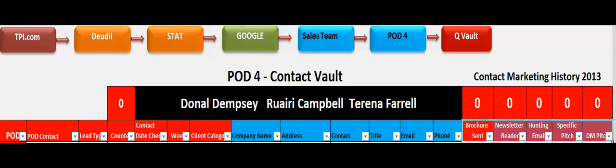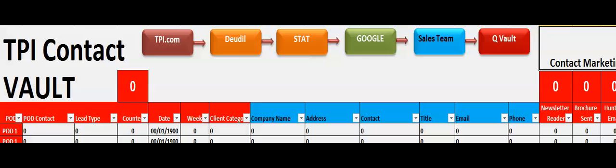You ask the first question: have I sent this contact a brochure? Do I know if they're reading our newsletter? Again, I can come back to all of this. Have I sent them an email, a hunting email? Have I done a pitch to them? Have I done a direct mail pitch? Now, I've just gleaned these from the bits and pieces that you've told me. They can all change, but the important thing here is that each pod in each contact vault is collecting the same information across many different clients. Now, this ultimately ends up in the total contact vault, and again I'm going to come back to that in a little bit.